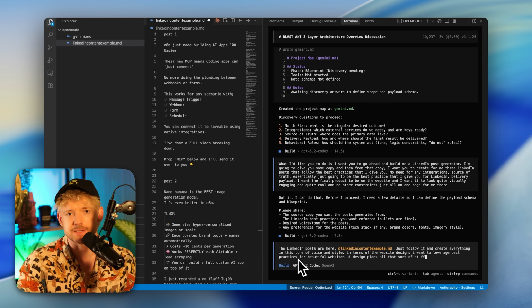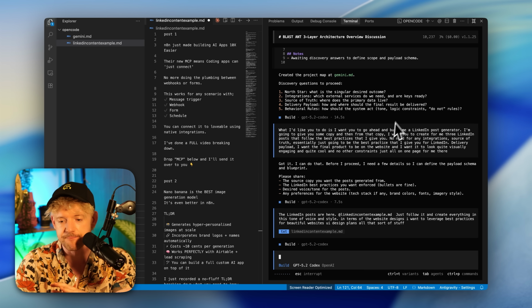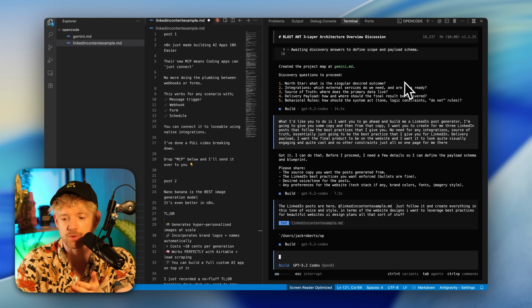Obviously, we can get way more detailed. I just want to show you the basics of how to actually build something using this stuff. We'll send that one off like that. And again, now ChatGPT can go ahead and do all the thinking for us there.